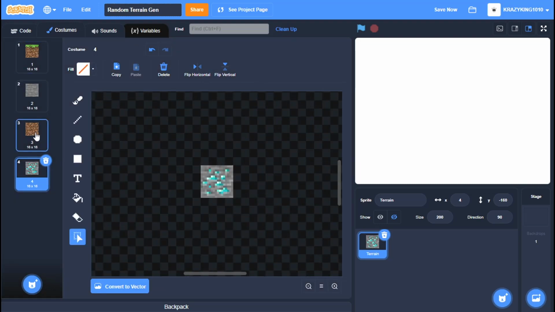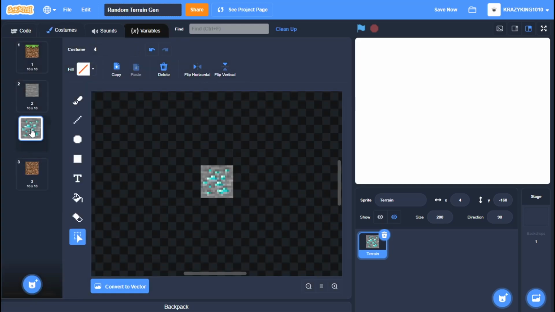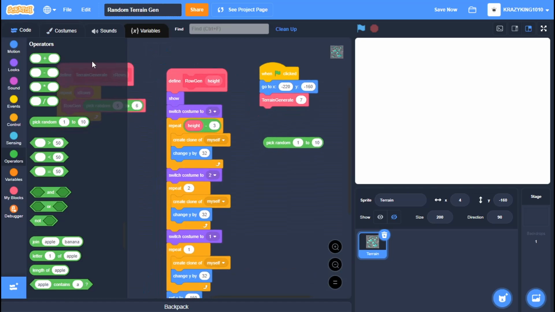The only problem here is that our pick random picks randomly from 1 all the way to 10, okay? So what we need to do is make stone actually be 3. Basically, just swap these up. Set this to 5, set this to 2, set this to 3. And boom. Now we have grass is 1, dirt is 2, stone is 3, and diamonds are 4. So now let's switch costume to 3.